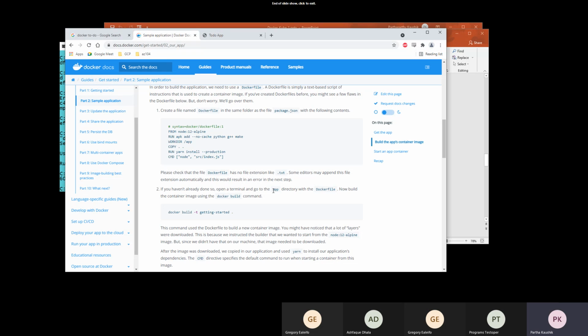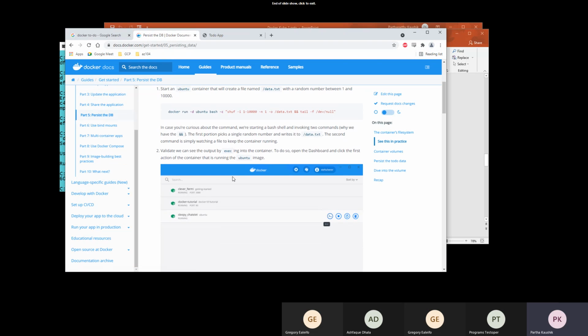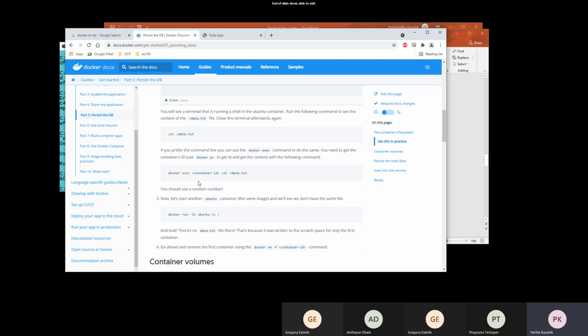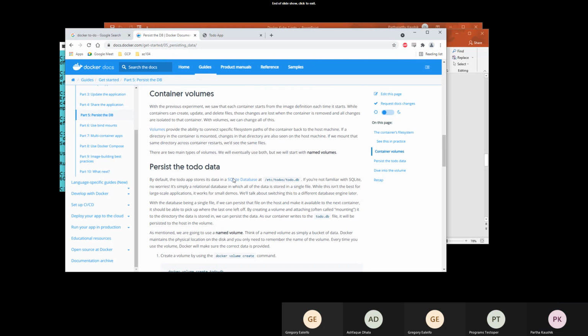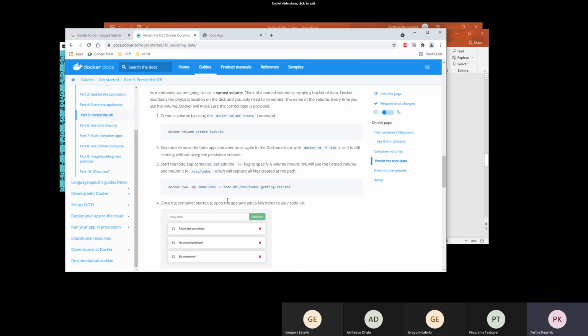So that's what this part of the tutorial says, how to persist the DB, and it tells you what to do. Persist the data by creating a volume and then mounting the volume using a -v flag. Okay, that's one way of doing it.